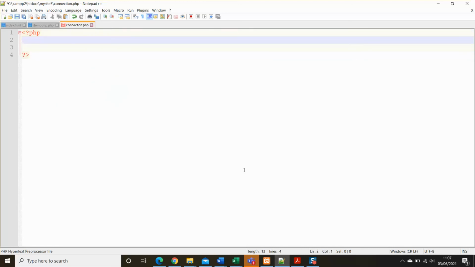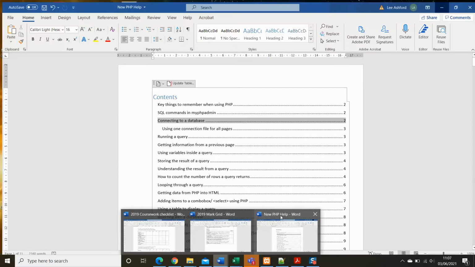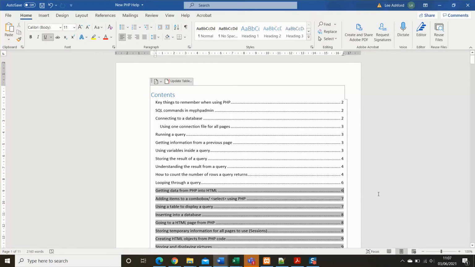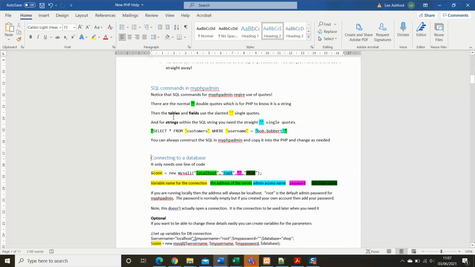Now guys, if you Google search how to connect to a database, there are loads and loads of options. Okay, now I've made it easy for you. I've made this document for you called PHP help, and it's got pretty much everything you need for your project work. Using combinations of these things will allow you to do nearly anything you need to do. I'm going to go through this document in more detail in another video, but for now, we just need to go to connect to a database. So press Control and click, and it will take you straight to that section.